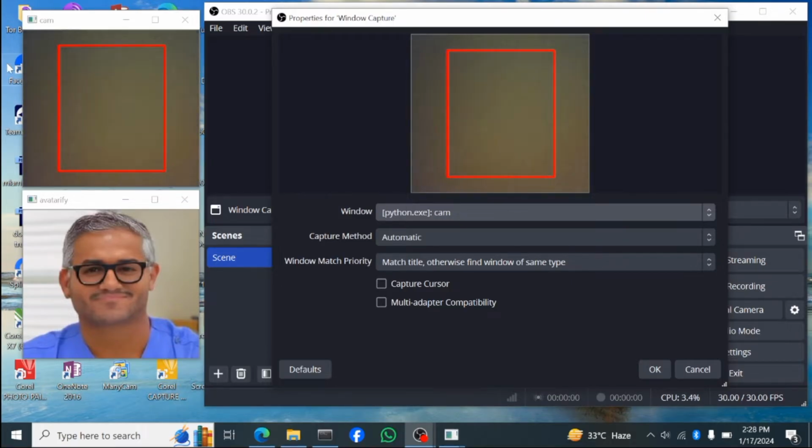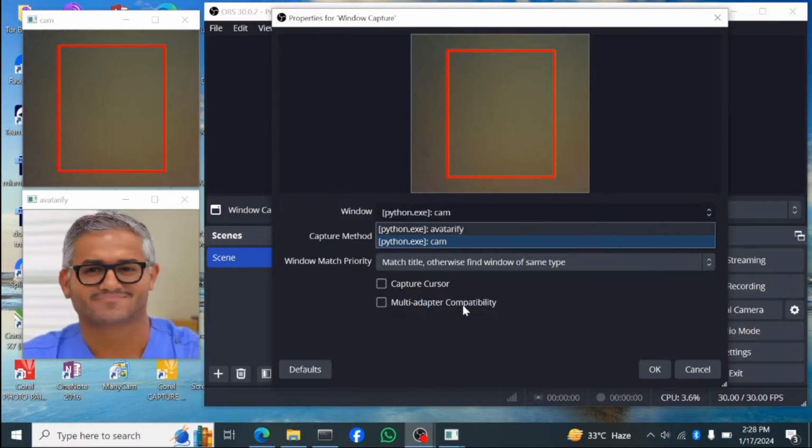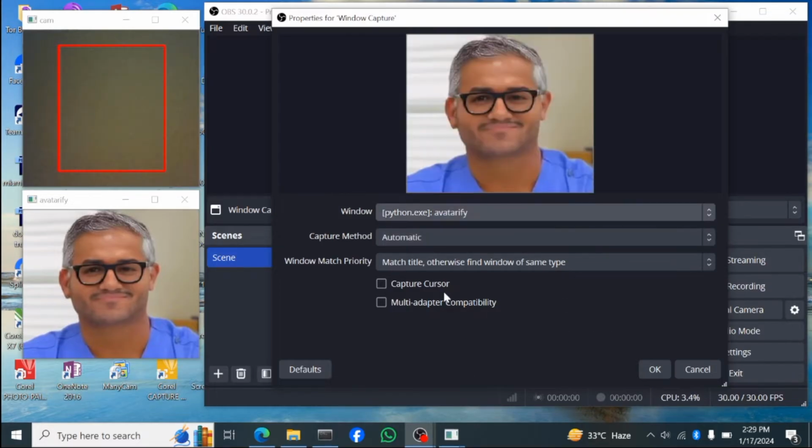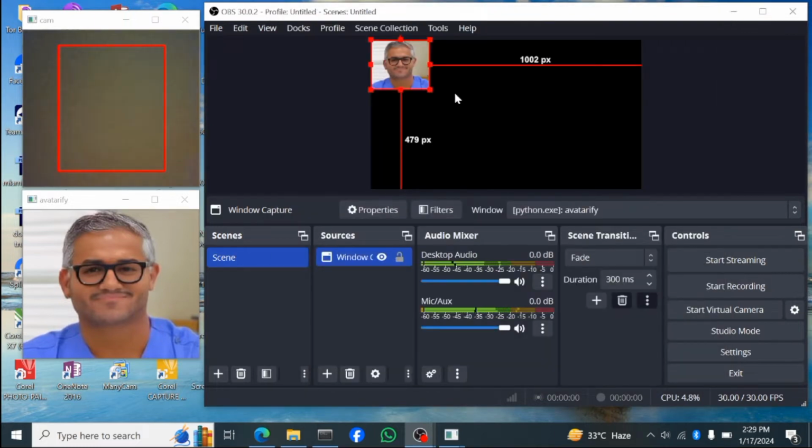So if you have your camera coming up first when you open your window capture, or any other window, if you have a lot of windows open on your system, you would have a whole bunch of lists here, but you just want to bring in your Avatarify, and that is what you're going to click on. You look for Avatarify on the list and you click on Avatarify, then you uncheck your capture cursor and click OK. Then this is it. This is your projector screen.